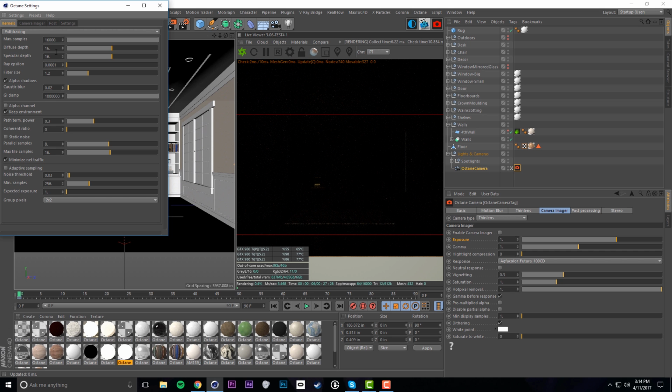but we've got a few tips and tricks in order to speed up your renders. So first of all, let's change our max samples. We don't need 16,000. Let's stick with something like 1024. And if we need some more after that, then we can up the samples at that point. But then let's go ahead and do diffuse depth and specular.